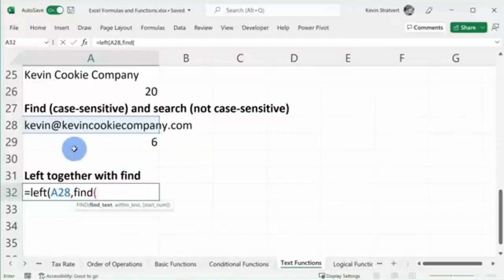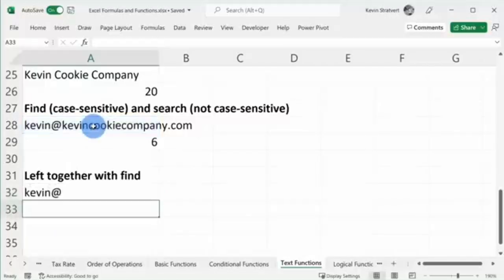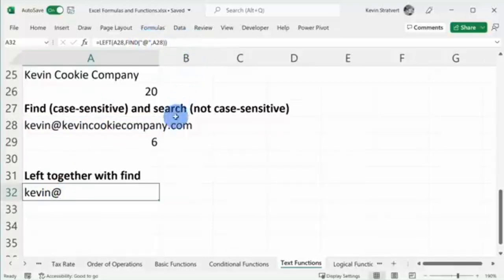Here I'll type in FIND, and once again, I want to find the @ symbol. Here I'll enter the @ symbol, and I want to find that within this text. Now I'll close the parentheses and close the parentheses again. And when I run this now, I see that it has Kevin and @. And that's because here it kept the leftmost 6 characters.